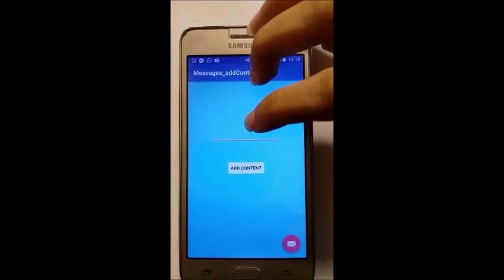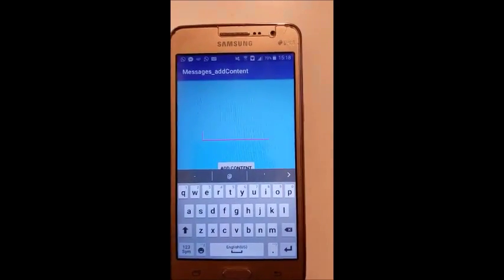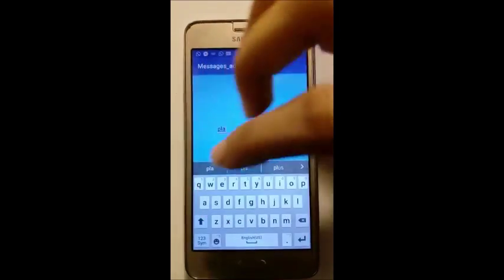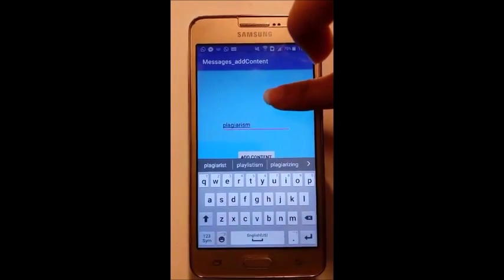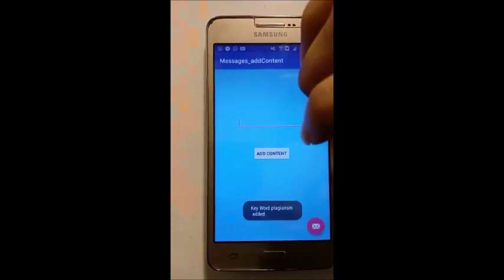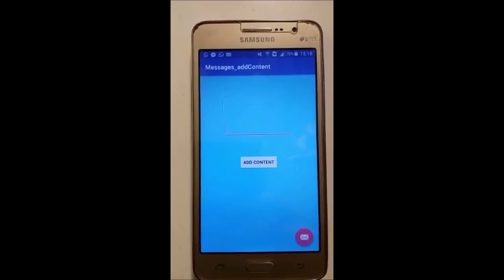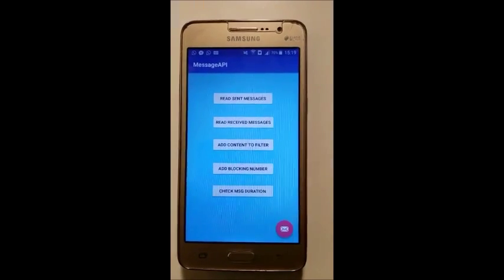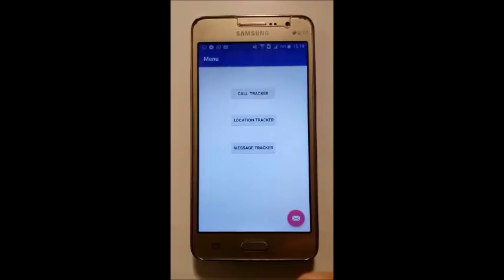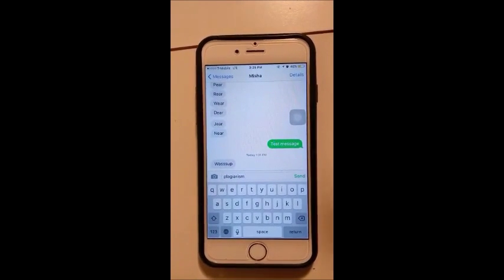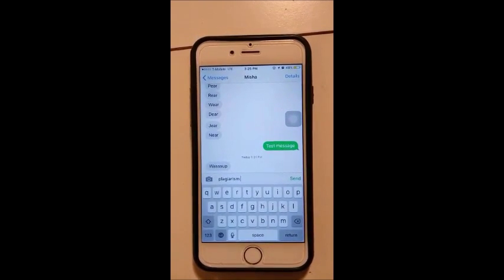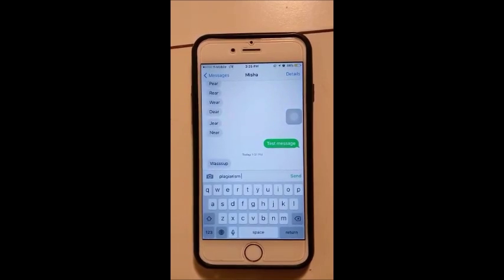So when we come here, we can add a filter to be tracked in the messages. Suppose here I am entering plagiarism. Now my keyword has been added. Now we move over to the previous screen. Now I'm going to send this message with the keyword plagiarism to my phone. This is a word which we had added in the content filter a few seconds ago.